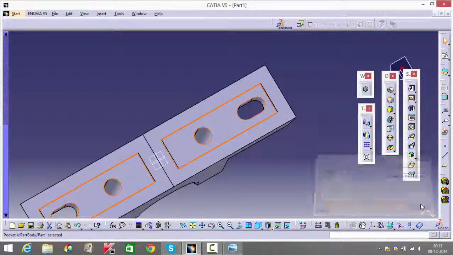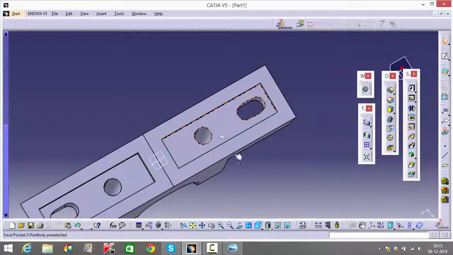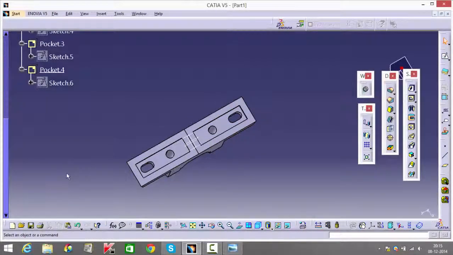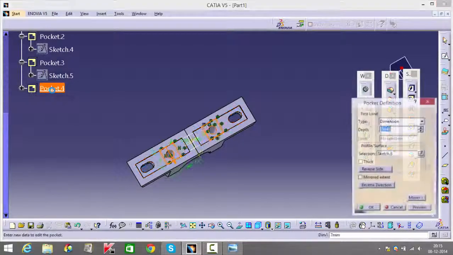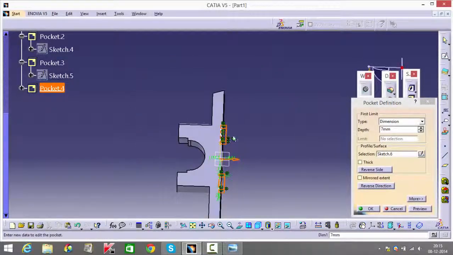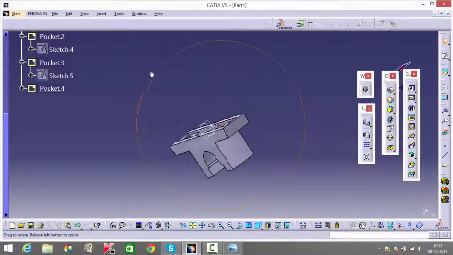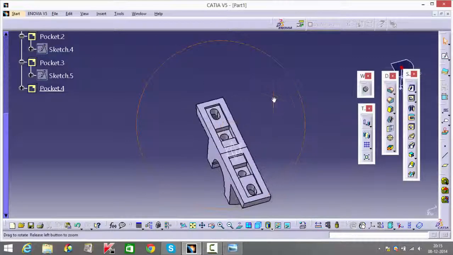Okay, see, this is what I'm talking about. When I gave my pocket option, the direction wasn't in the direction I wanted. It gave the direction in this direction, but I want the pocket to go inward. So if I press OK now, I'll get my pocket.